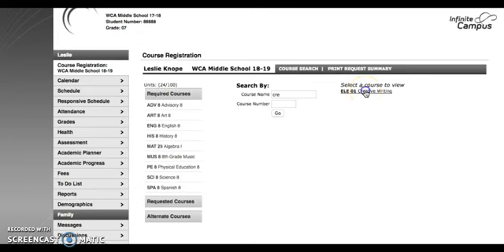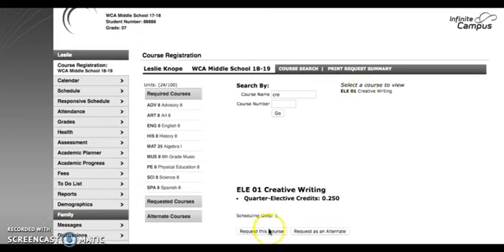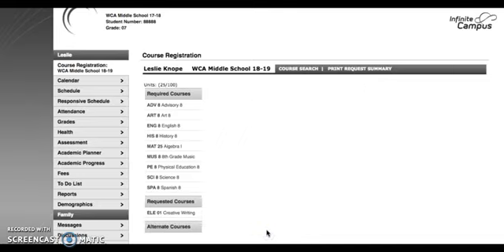So just click on that creative writing link and then say request this course, and you will see that it goes right into the requested course section. So let's keep going and do the rest of Leslie Nope's classes. She put in Jazz Combo as one of her options. So again, you can see I can just put in a little bit of jazz right there, and I can pick jazz combo A or B.